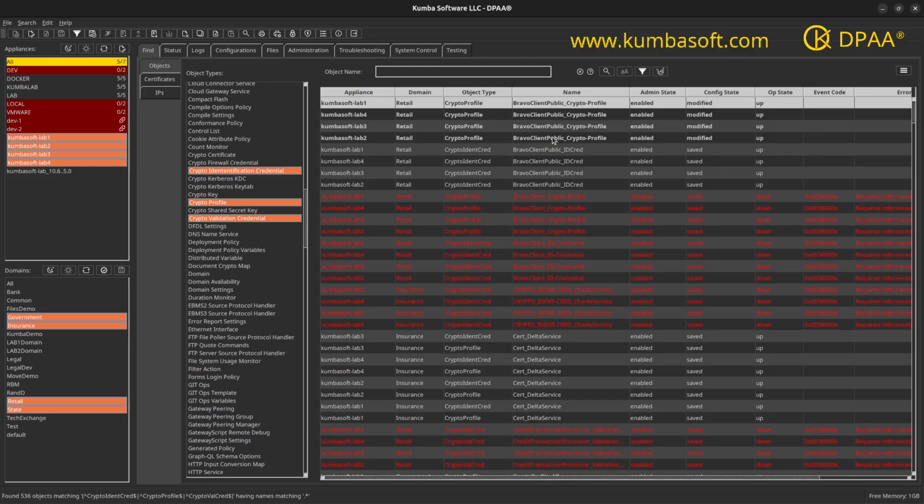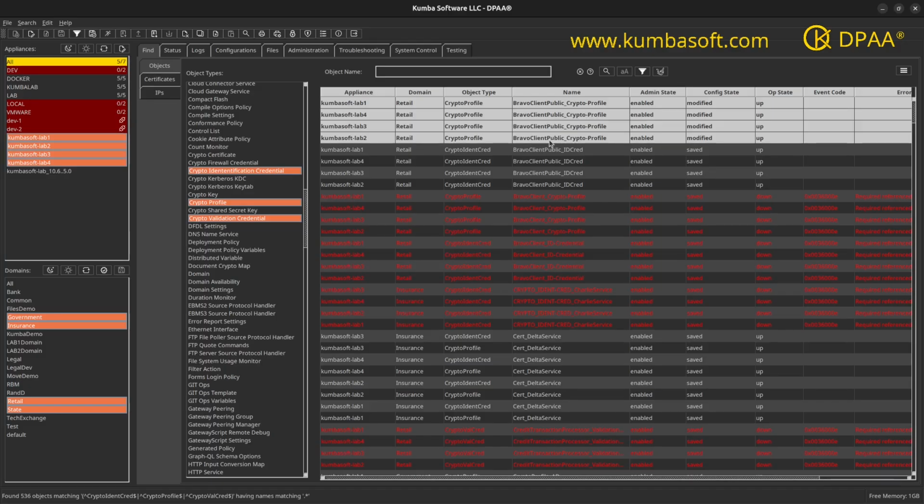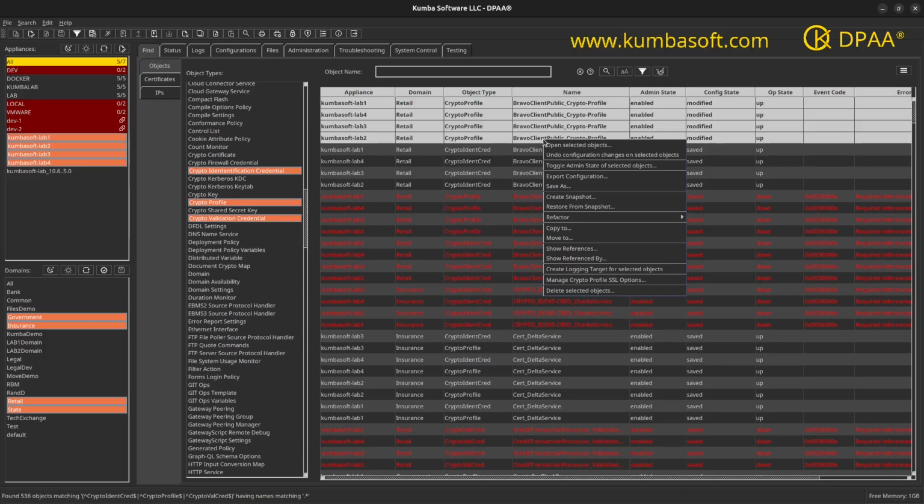So I'm going to go here. I'm going to select all 4 of them. Now, again, I don't have to select objects of the same type in this action. I don't have to select objects of the same type to snapshot them or restore them. But in this particular case, I'm giving you the demonstration of one particular one that we made a modification to. I'm going to right mouse click again, and I'm going to select Restore from Snapshot.